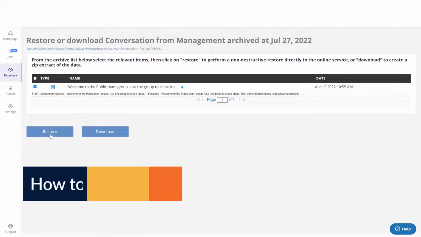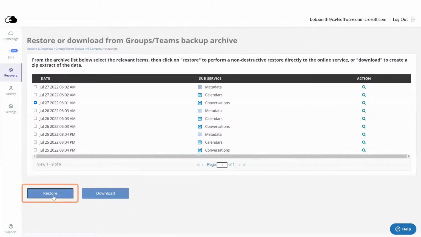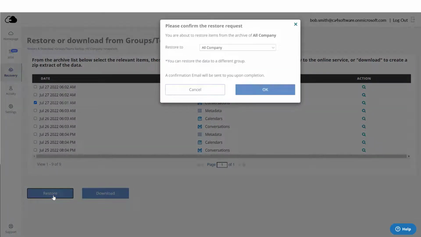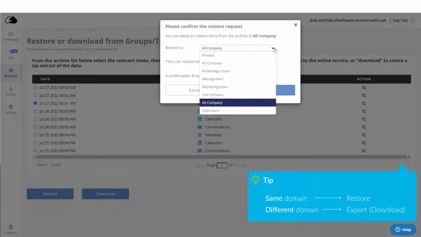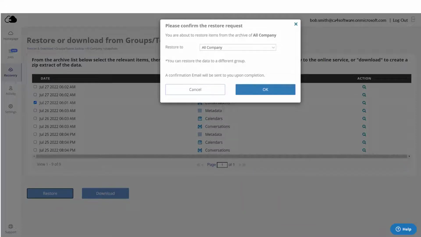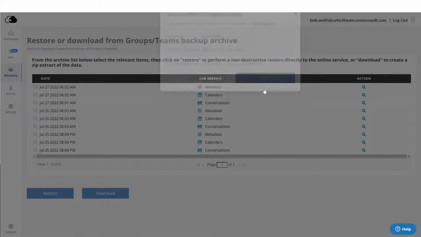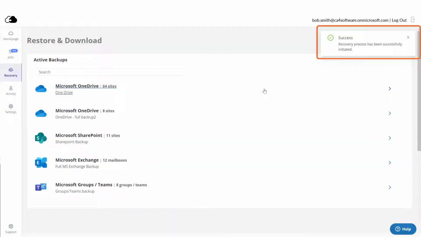How to restore your data. Click Restore, and you will see this confirmation screen asking you for the team or group to which you would like to restore the data. You can export the data to work with it locally or to import to a different domain. Select the team or group and click OK. The backup data that you selected will be restored to the location that you specified.